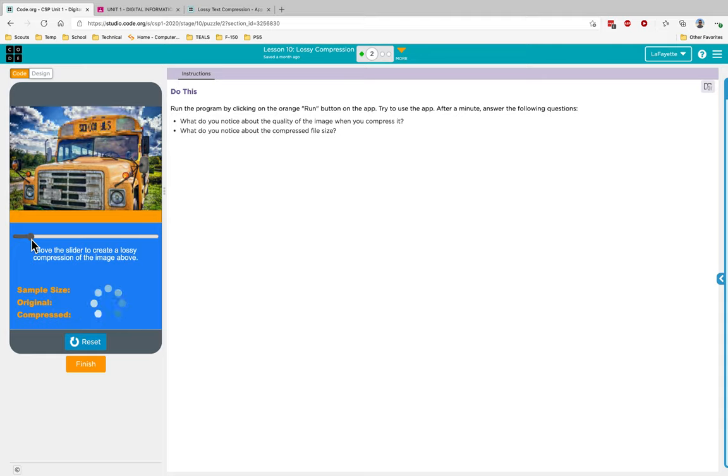Let's drag it along a little further. When we do sample level 3, well now we know it's a school bus because we know what a school bus looks like, but we don't know it's a school bus up here, and the image quality is pretty terrible. You wouldn't want to put this on a website because it's just bad. It's bad image quality. You wouldn't want to use this for anything.